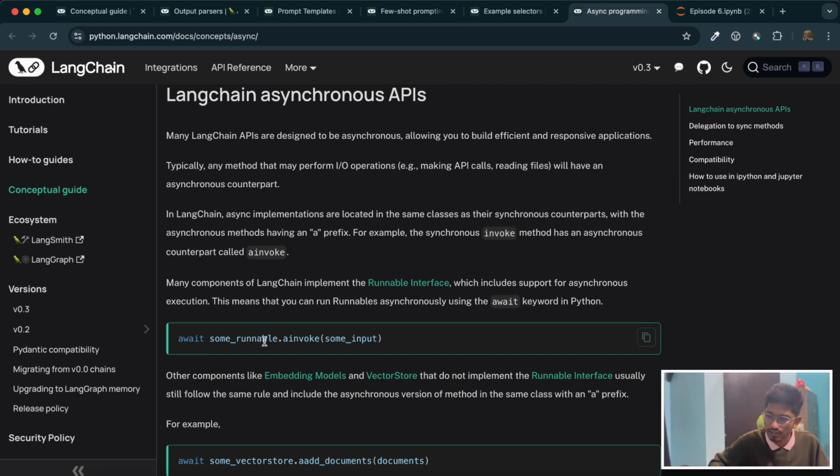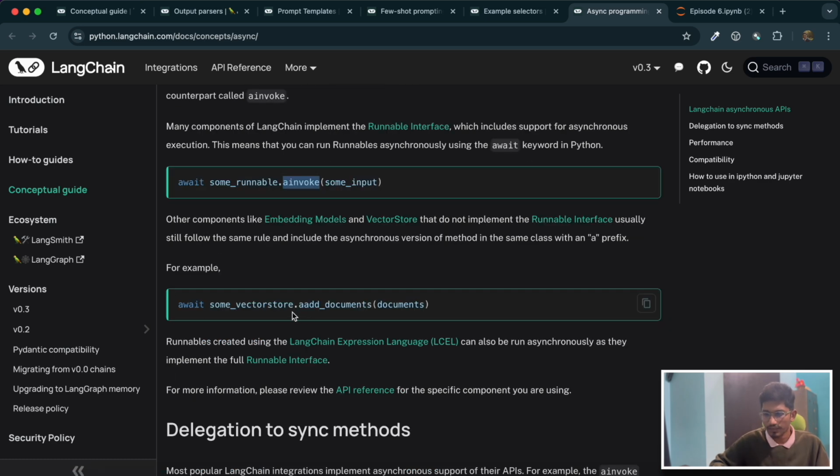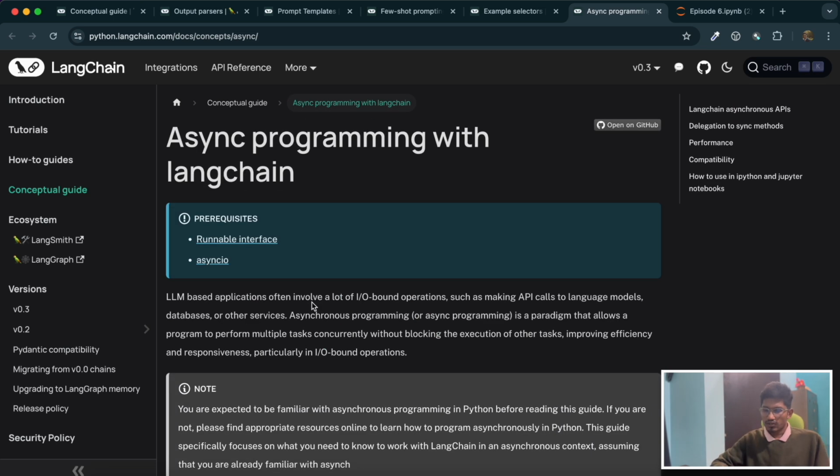Almost all the runnable interfaces available in LangChain support async operations, just like we saw invoke. You can do ainvoke, right? And let's say you are adding documents to a vector store, where you are adding relevant examples in the dataset. You can make that asynchronous too. Instead of doing add_documents, you can do aadd_documents, with an a for asynchronous, which will perform the task in an asynchronous manner. So that was about today's concepts: output parser, prompt templates, and few shot examples.